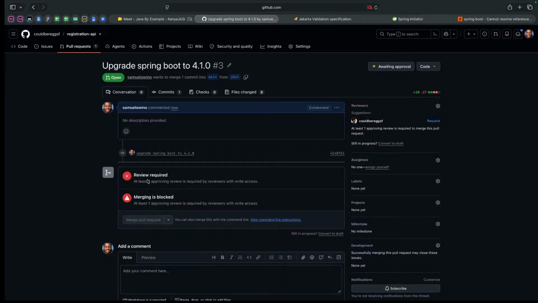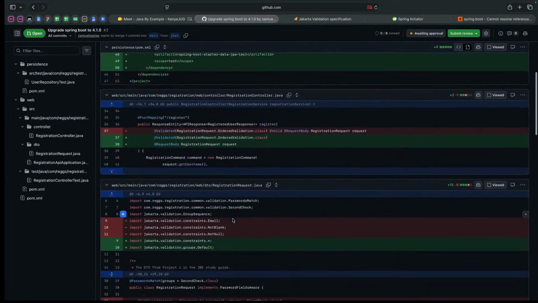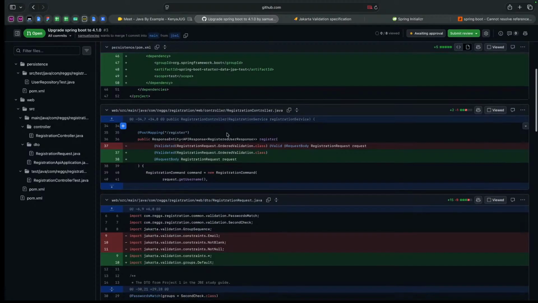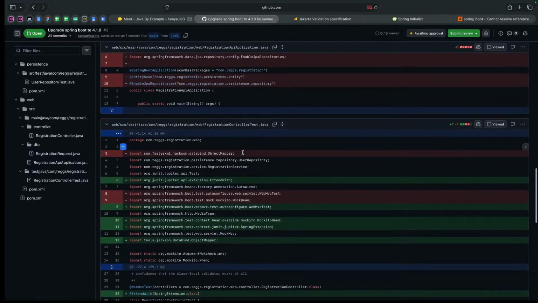Oh, review. Oh, you have okay. So the branch protection thing. Yeah, but the diff is mainly the Spring Boot upgrade and adding some of those dependencies.